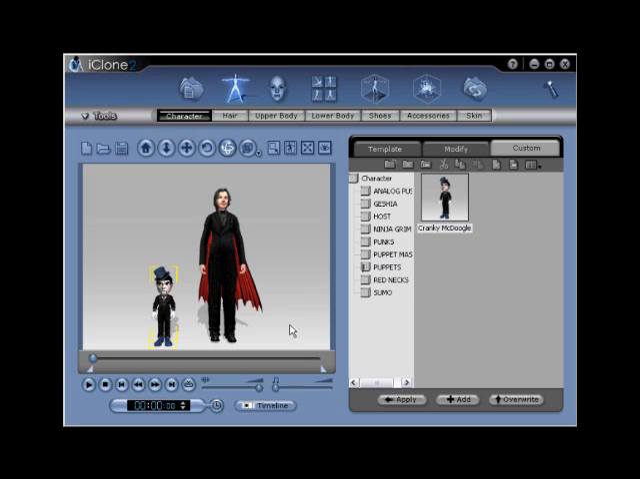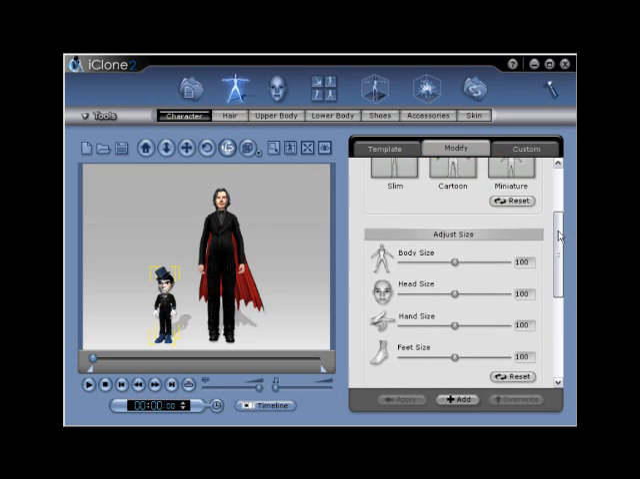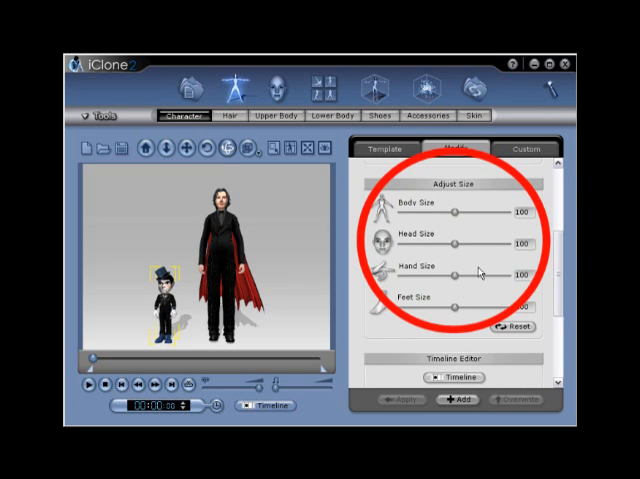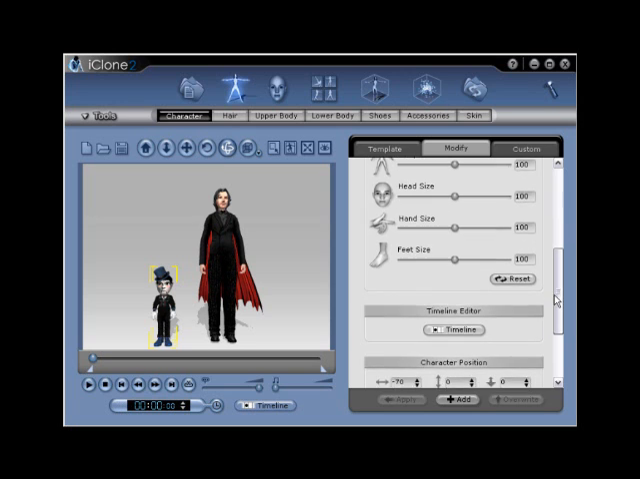To begin, choose an avatar to turn into a puppet. Then, go to Avatar, Character, Modify, and use the Body Style and Adjust Size menus to develop the proper puppet proportions. Step number two. After sizing your puppet to the proper proportion, you need to attach him to the ventriloquist's right hand. Do this by scrolling down in the Modify panel and locating the Link To feature.